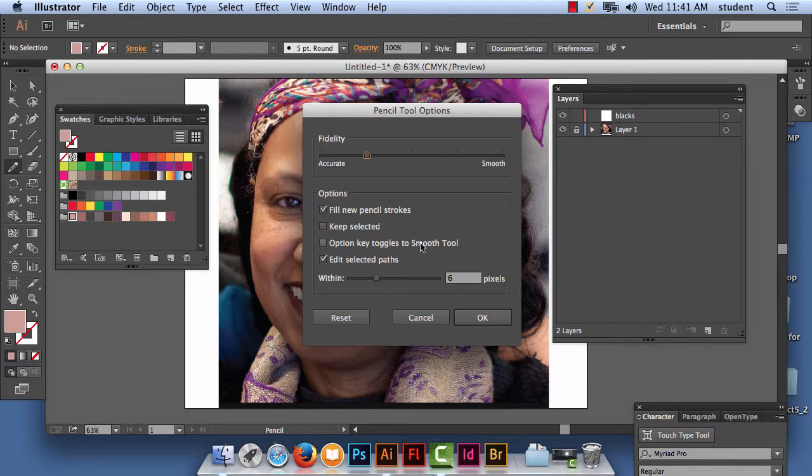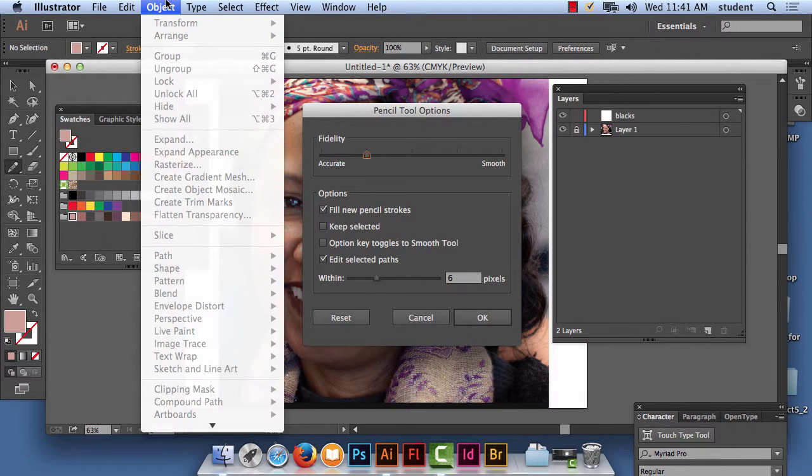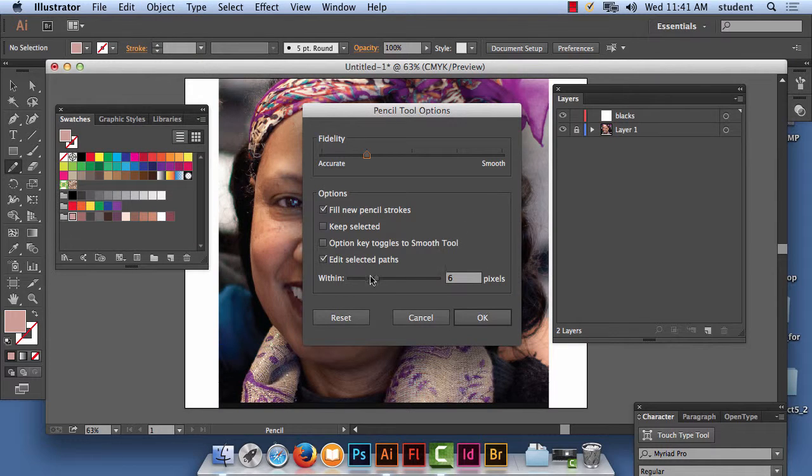Option key toggles to smooth tool. I don't know what that means. I guess they're talking about the smooth tool? I haven't showed you that. You have to remind me to show you that tool. And then edit selected path within 6 pixels. What does that mean? Let me just show you what that means. I'm going to turn it off, but I'm going to show you what that means.